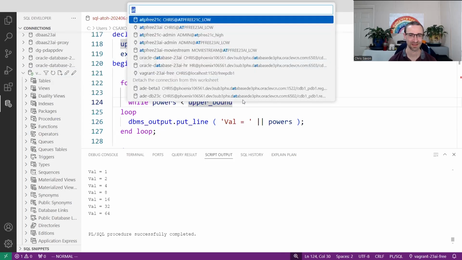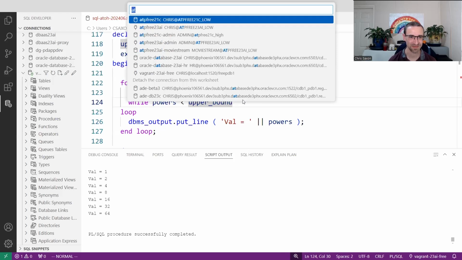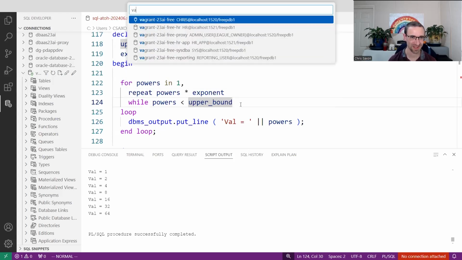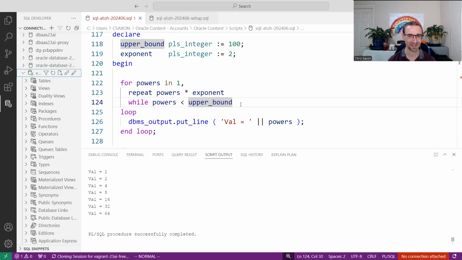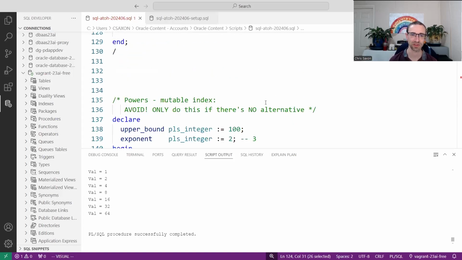Now, what's going to happen if I get rid of this? Oh, dang it. What am I doing here? Let's just make sure I'm attached. I'm trying to be too clever, right? There we go. Okay, forget that for a minute. All right, so that will keep going until that is false. Okay, so that's our powers of 2.